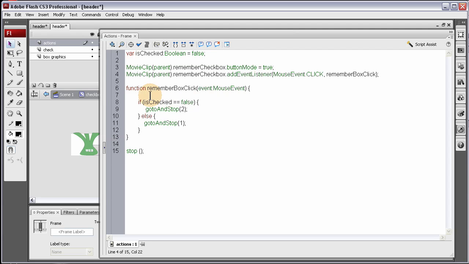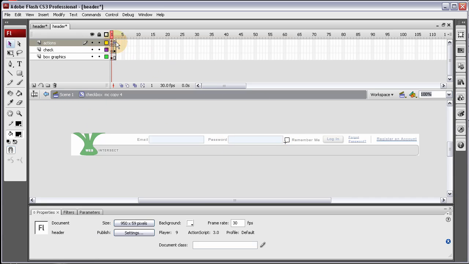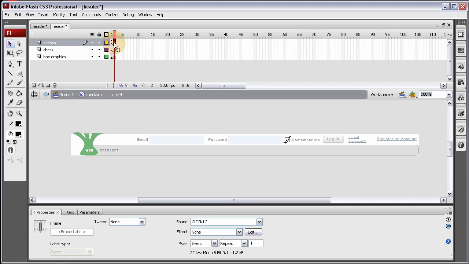And so what we do is inside of the remember checkbox, we say if is checked, because we set a boolean variable of is checked, and the value is set to false. So the var name is checked, and the value is false. So here we say if is checked equals false, we'll go to and stop 2. That's if the person is trying to click the button. So if it is on this keyframe and it's empty, and they happen to click it, it shoots to this keyframe where it's not empty, shows the check.